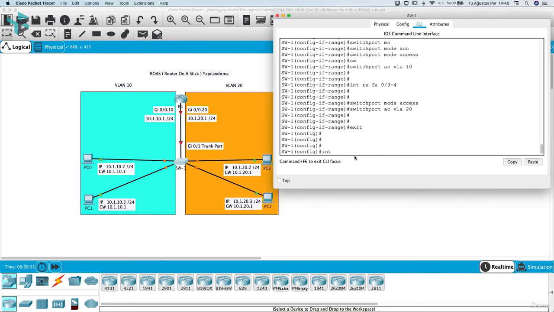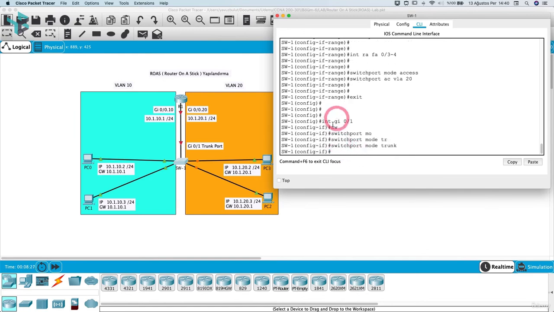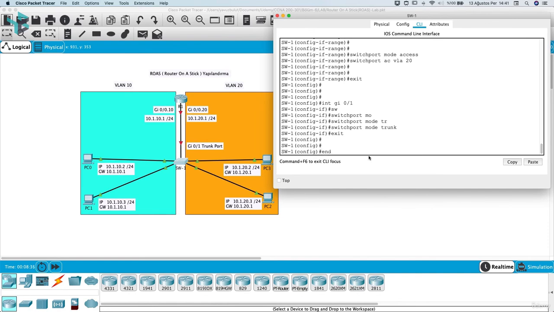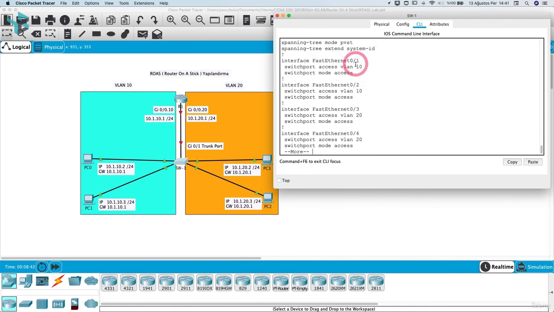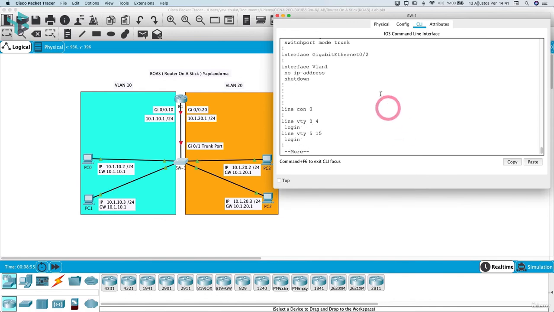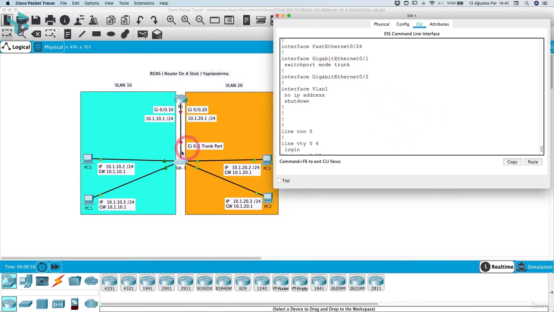Interface gigabit 0/1 I will also make a trunk, that is, our port connected to the router is gigabit 0/1. Switchport mode trunk. From now on, all VLANs on the switch will be tagged and sent to router 1 from this port. Let's check our settings with show run. Fast Ethernet 1 and 2 on VLAN 10. Fast Ethernet 3 and 4 at VLAN 20. The trunk and the mode of our gigabit 0/1 interface.